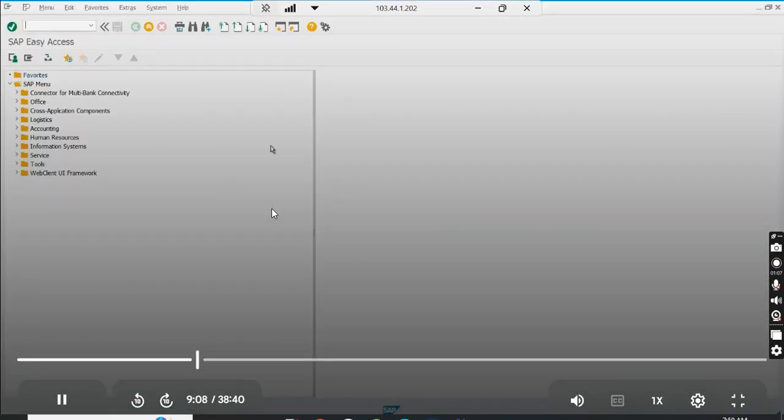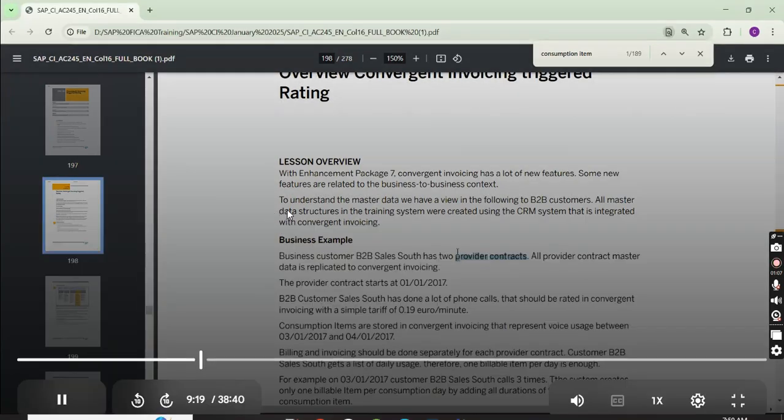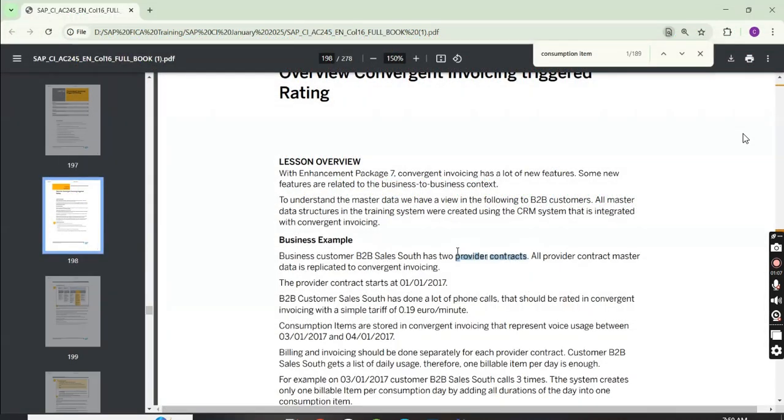So here it is saying that B2B customer, B2B Sales South, has two provider contracts. Why is the provider contract needed? Because the provider contract contains the product, and along with the product, the pricing is mapped. So I have to understand the pricing procedure, like how much per minute or per GB. That tagging happens in the provider contract, and the provider contract is not created in CI. It is created in SOM and distributed to CI and CC, which we have already learned about.